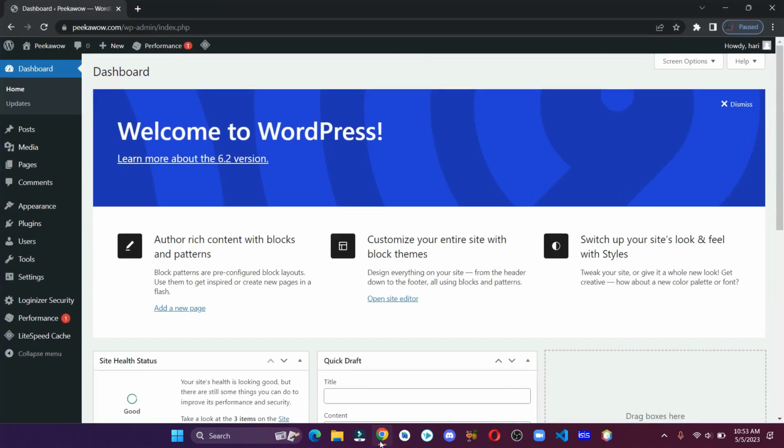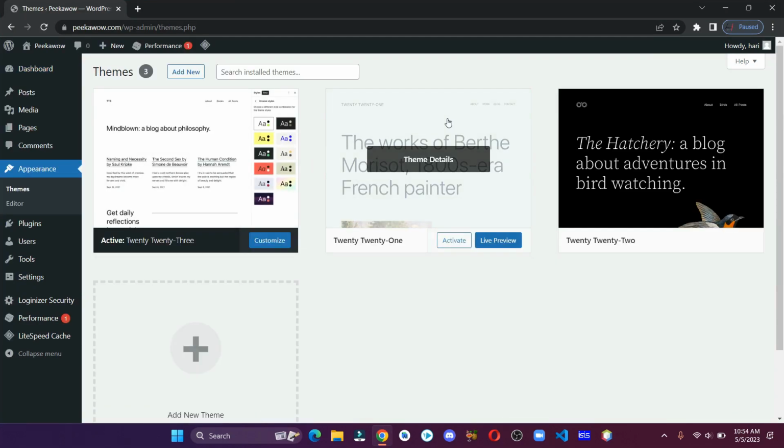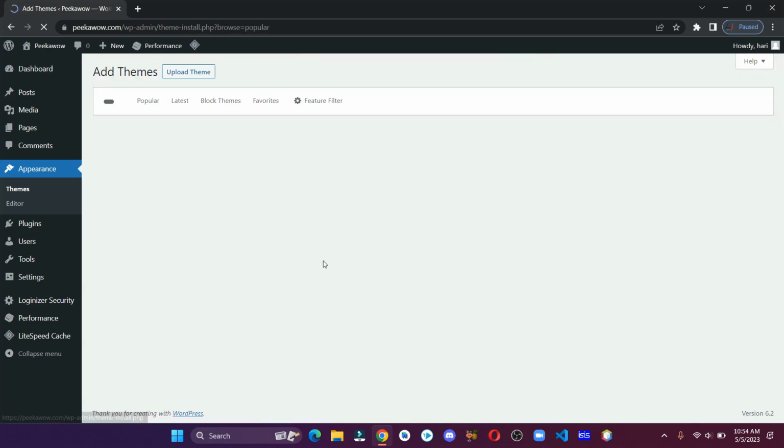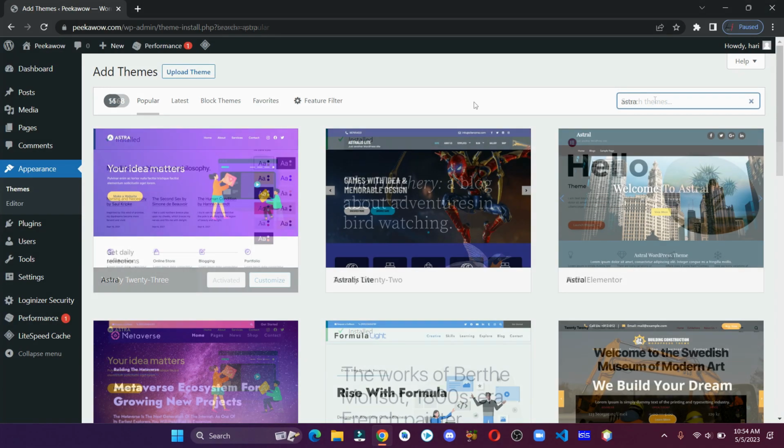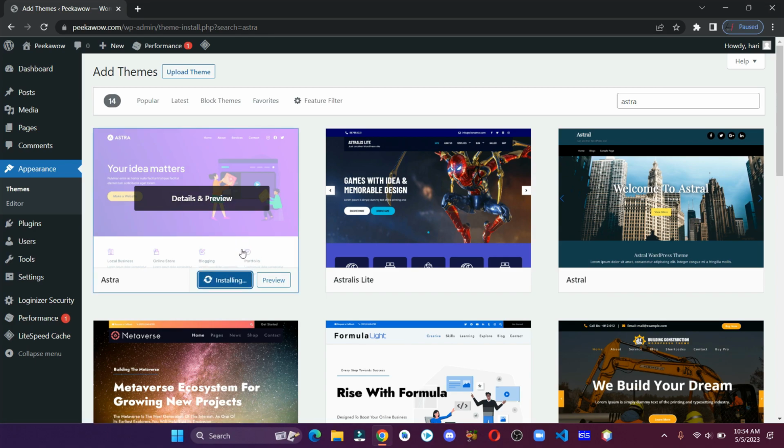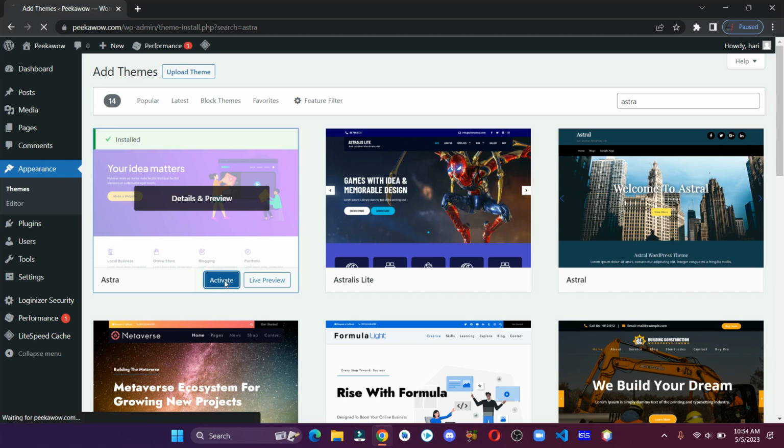So I'm assuming you have your domain and hosting and you are logged into your WordPress dashboard. First up, let's add a theme. For that, go to Appearance and then click on Theme. Click on Add a new theme. Search for a theme called Astra. Click Install. Activate the theme.